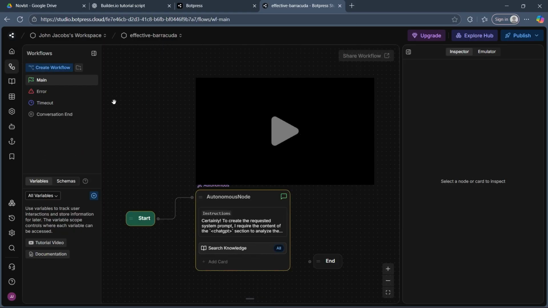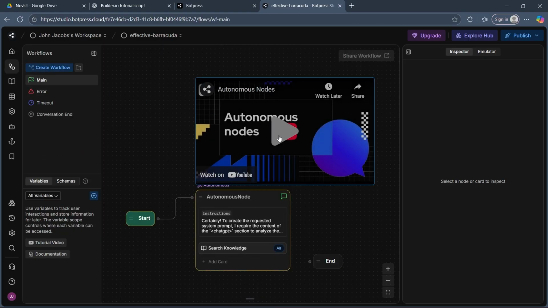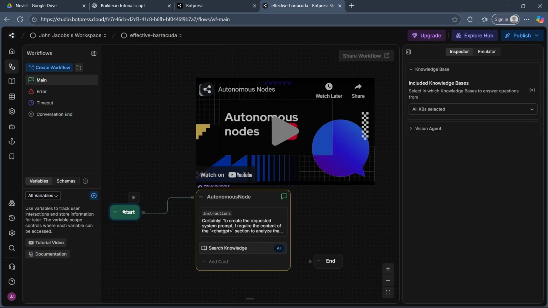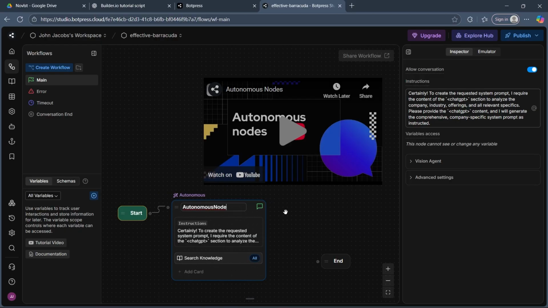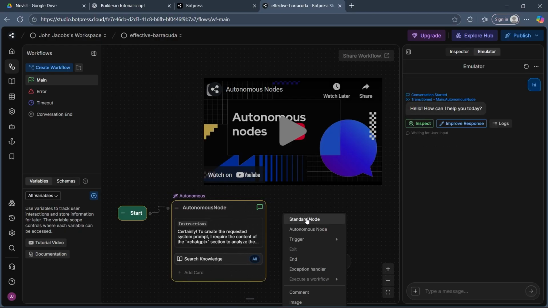You can click on workflows and here you can easily use autonomous nodes. You can click on this video and watch how autonomous nodes work. Here is the start node and this is autonomous node. You can right click, click on a standard node, autonomous node. You can add triggers, exception handler, comment, image, and much more. So this is the main workflow where you can use nodes to build your bot.